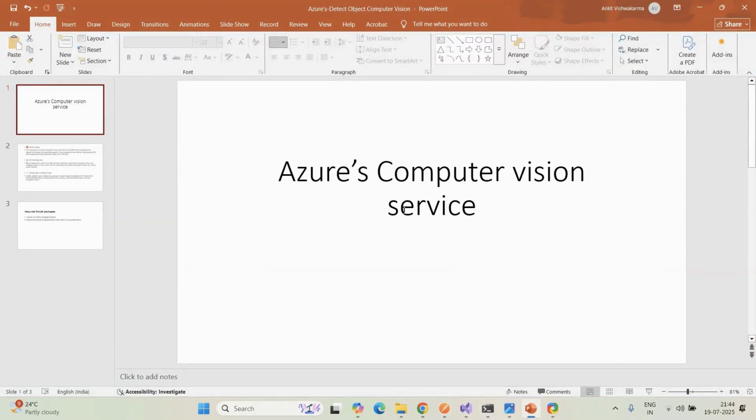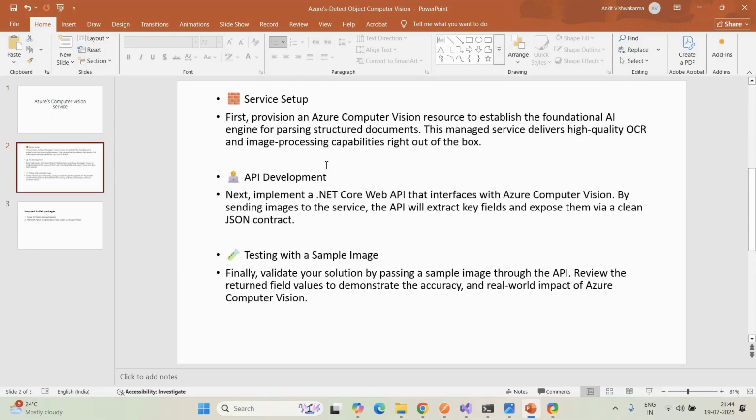Welcome. In this video, we are going to see how we can detect objects in images using Azure's computer vision service. Now in this video, we'll be mostly doing three things. One is we will be creating an Azure Vision resource in the Azure portal. Then we'll be creating a wrapper .NET Core web API which will be communicating with this Azure computer vision resource.